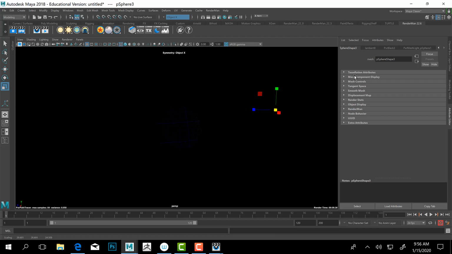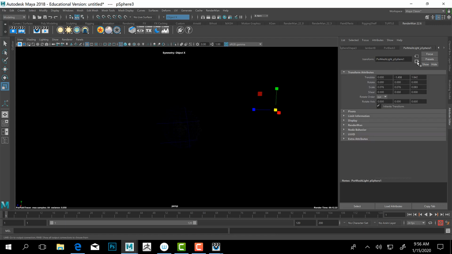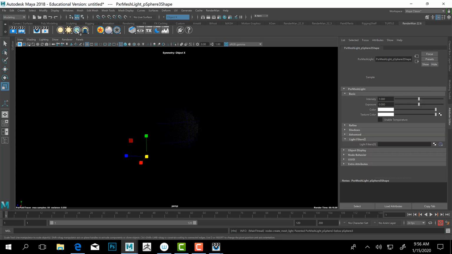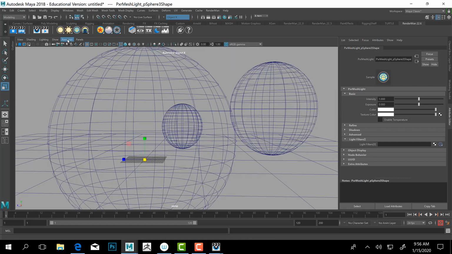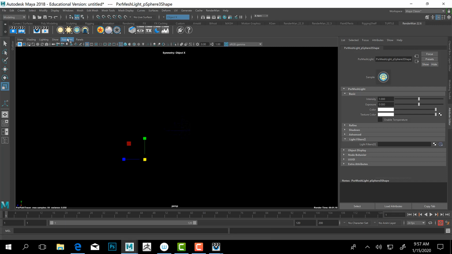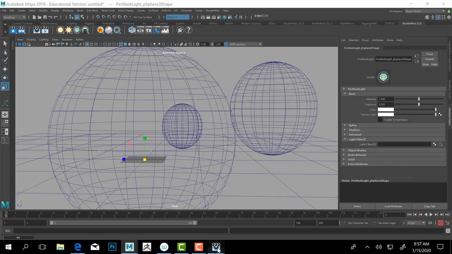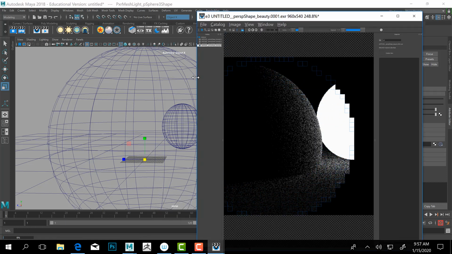Why are you not rendering? Sometimes the viewport renderer breaks. Okay, screw it. I don't really care. All right, let's do just preview renderer. We'll just look at it that way. There we go. That's what I'm looking for.